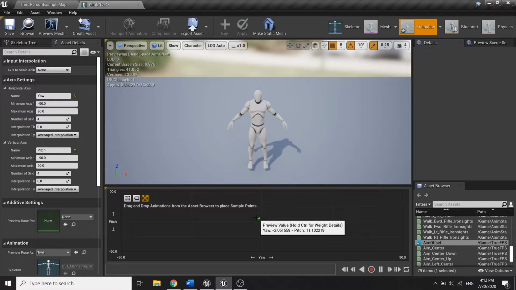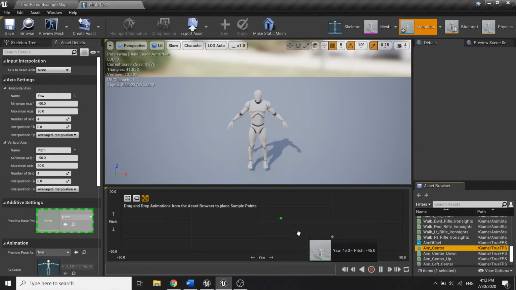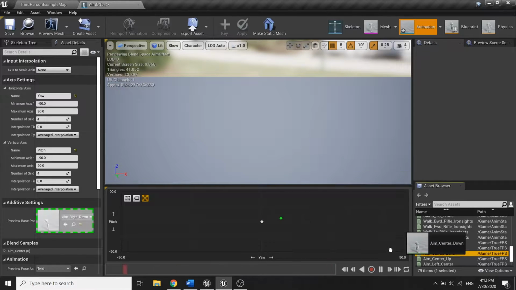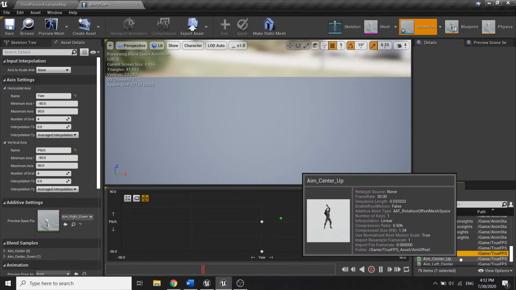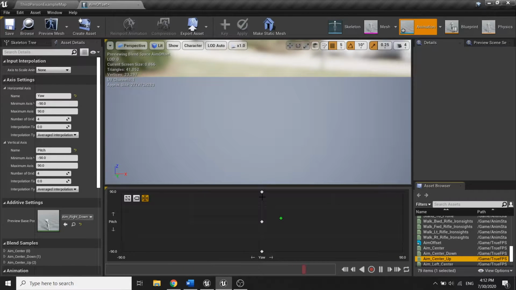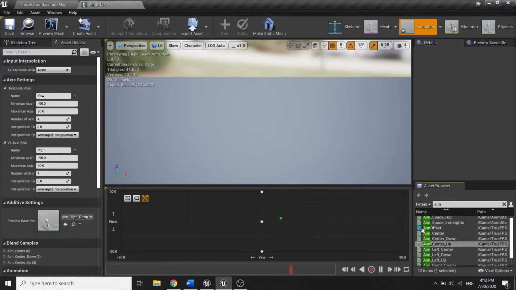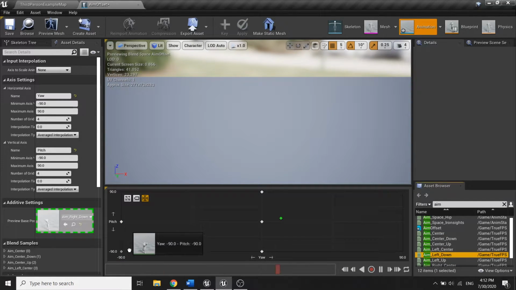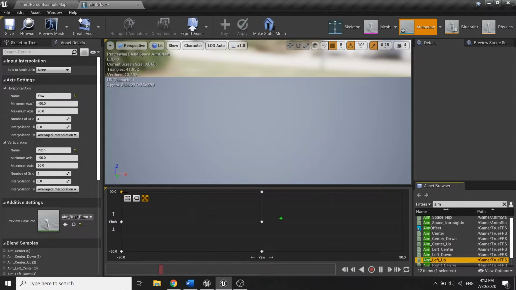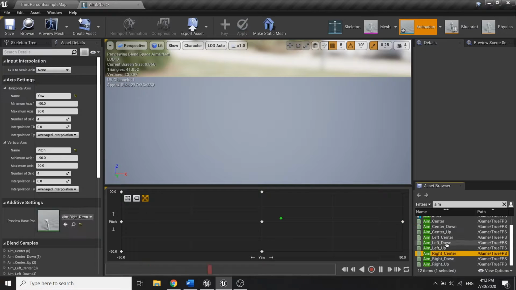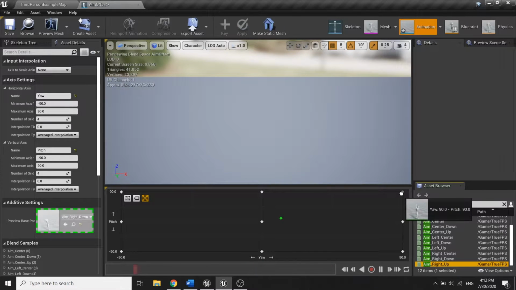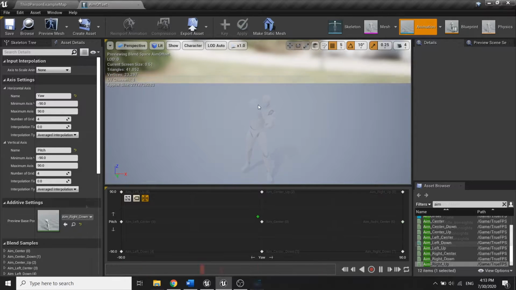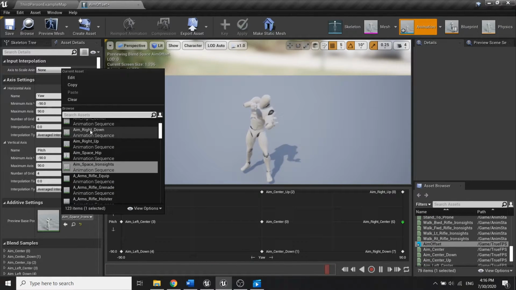Alright, so in the middle here we're gonna drag the aim center, and this will be the aim center down, aim center up. This will be the aim left center, aim left down, and aim left up. This is right center down and up. Alright, so the preview base pose will be the idle iron sight.